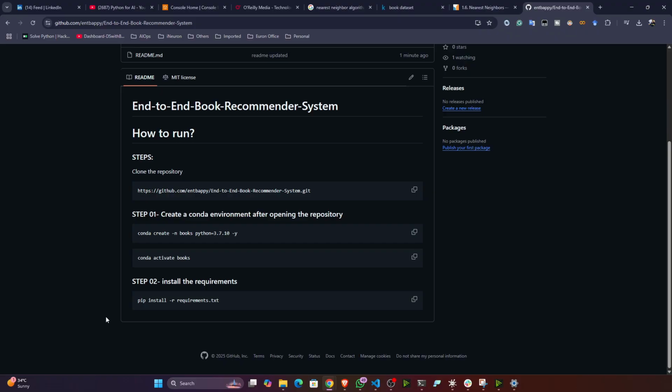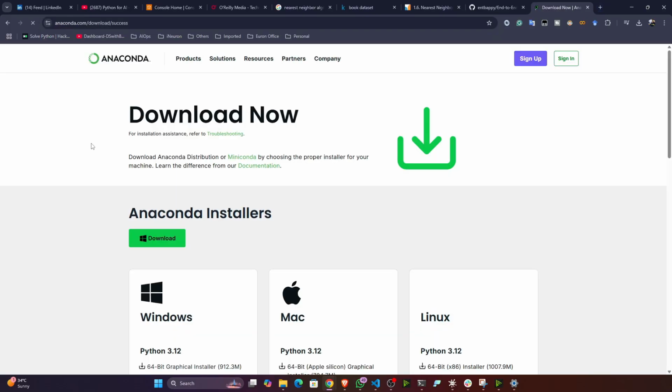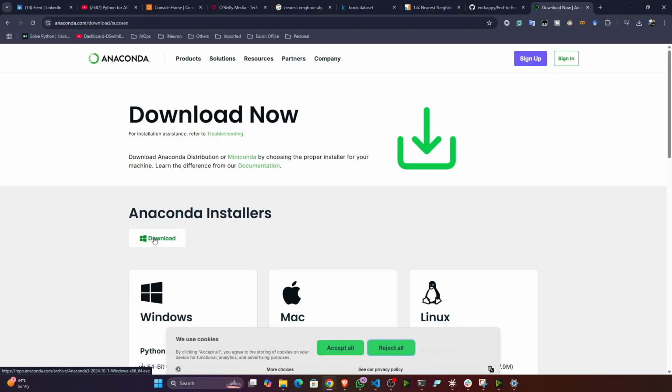Cannot install conda in my laptop. See, you have to install it somehow, because conda is required. There is a software called Anaconda. You have to install this software. There is a download button, and you can download and install it.